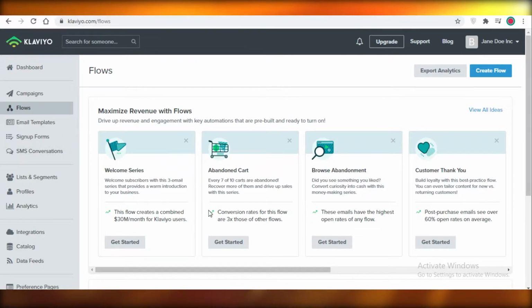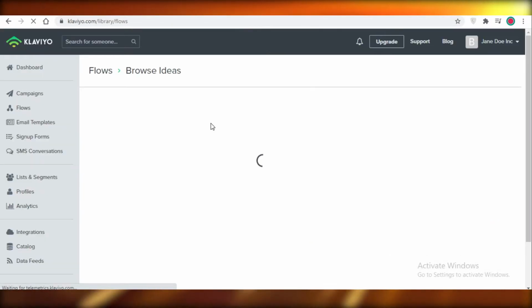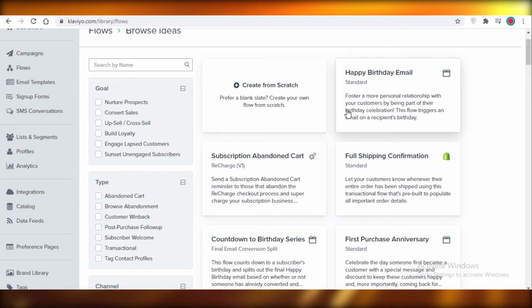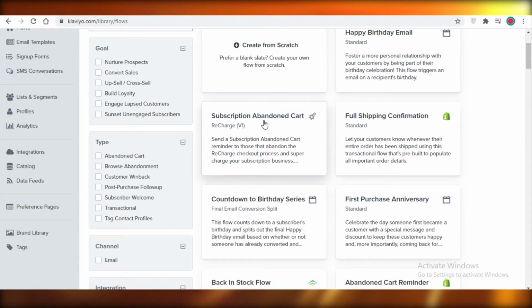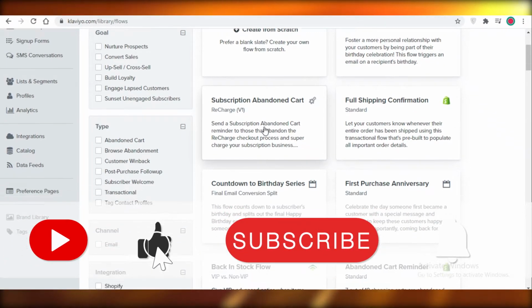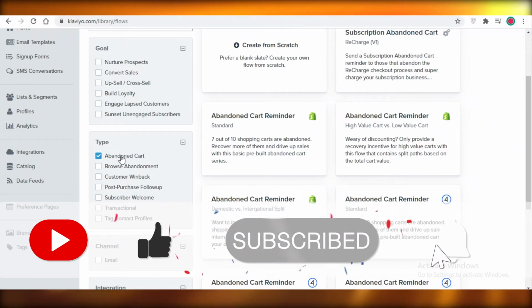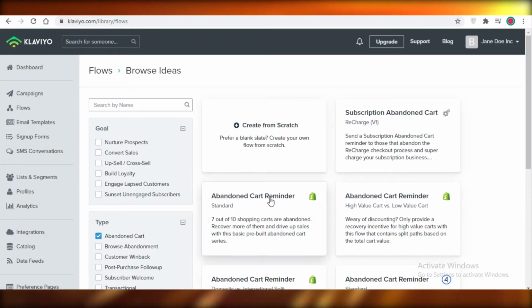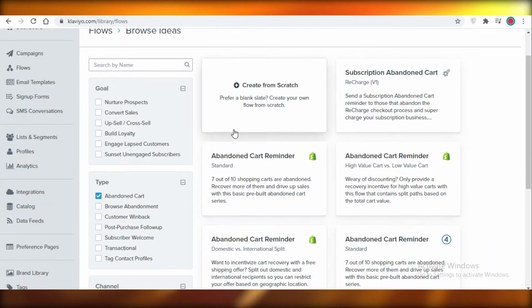Obviously your flows are going to really impact the revenue that you are generating using Klaviyo, and you can view all different ideas provided by Klaviyo. Klaviyo is going to give you just these general flow ideas. So if you have a happy birthday email, you can send a subscription abandoned cart email. And if we click on abandoned cart, you can see all of these different kinds of abandoned cart workflows. I'm going to tell you to make sure to add the standard abandoned cart reminder, which allows for less confusion, and it's less specific, but it does the job just as well.